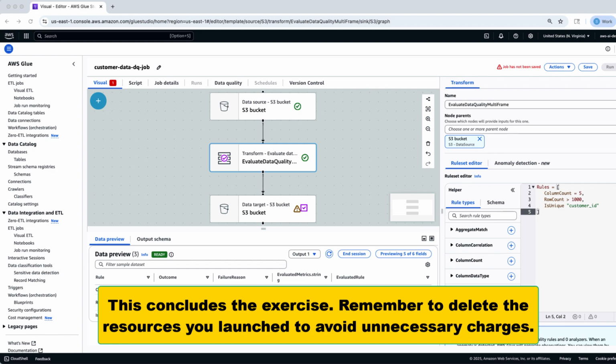This concludes the exercise. And as always, remember to delete the resources you created during this demo to avoid unnecessary charges.